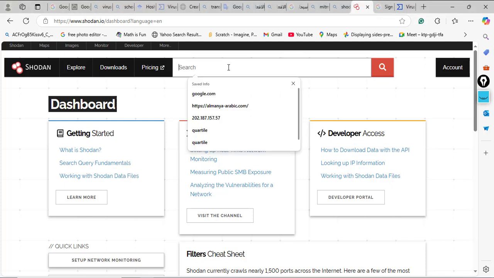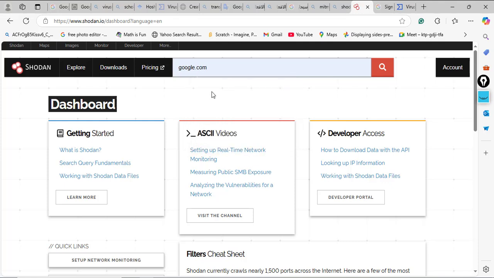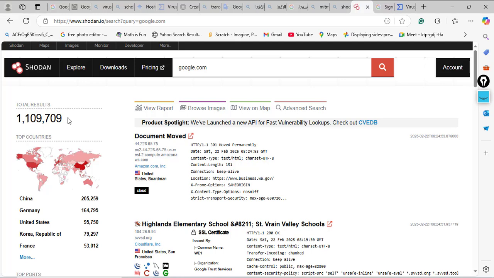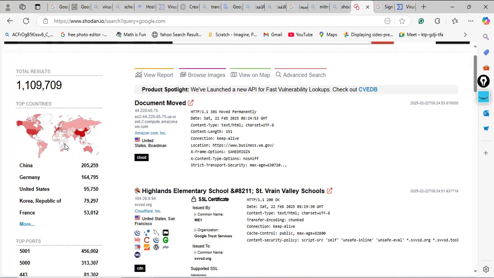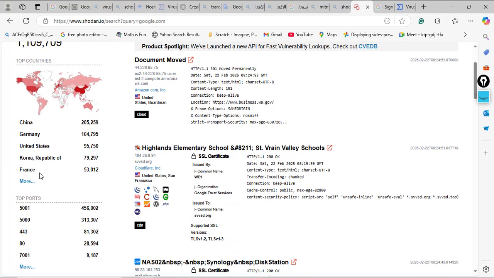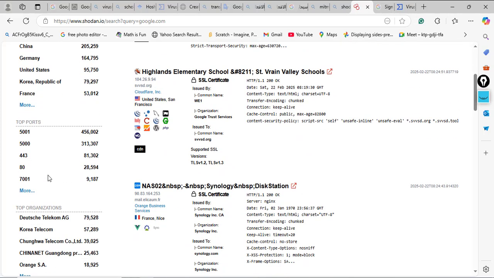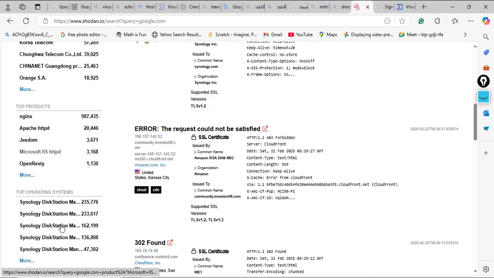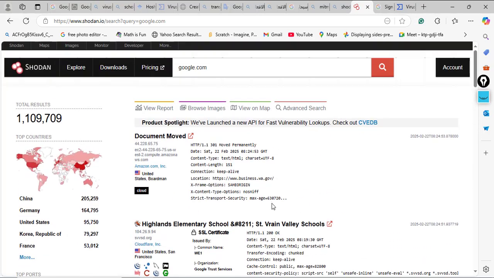So first of all, let's get some information about Google. Google is a search engine, you know about Google. It shows me 1,100,000 results. In China, we have 250,000 and so forth. You can see the top countries and more, and you can find the remaining countries. It shows you the top ports using Google and other top organizations. It gives you a lot of information you can search.